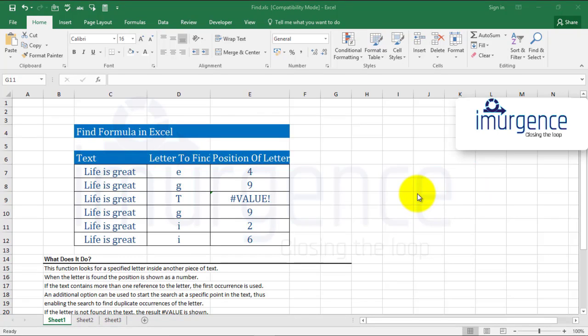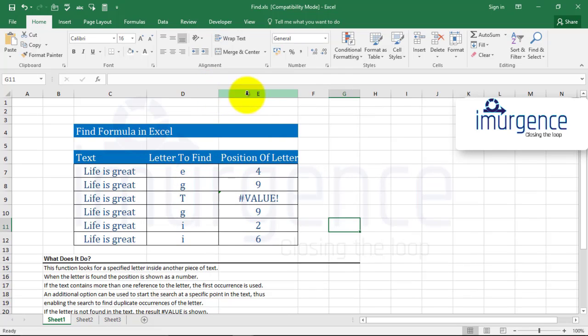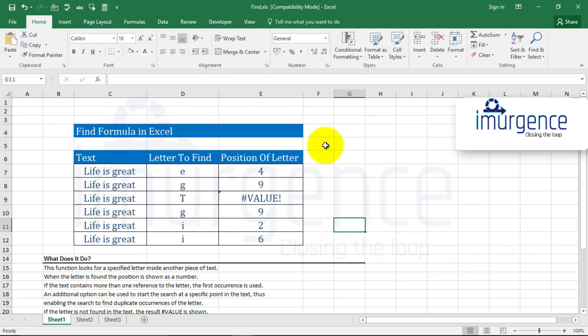Hello everybody, and in this video we will learn how to use the FIND formula in Excel. What does the FIND formula do? It goes inside a cell and finds the position of a given character. If I want to find the position of E in this cell, the first position of E is 4. See, L-I-F-E. E is in the fourth position.